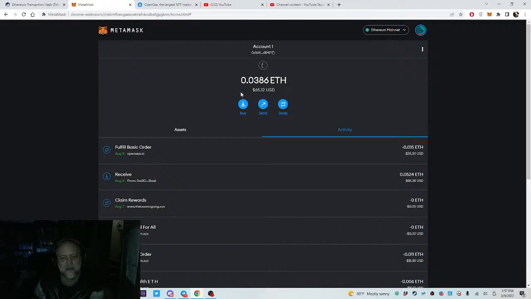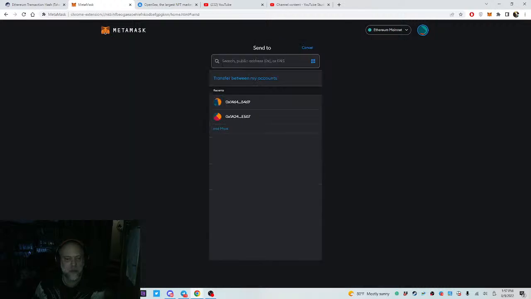So we went over the buy, we've went over that. Sending is very basic. You would get the address from whoever you're going to be sending something to. You would copy their address and then you would paste it right in here. And you can transfer in between your accounts nice and easy just by hitting this button.